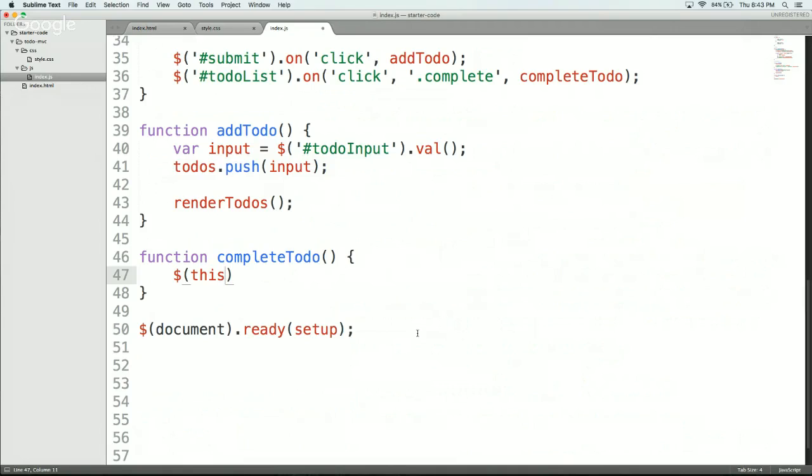The controller's job is not to modify the HTML. The controller's job is just to relay that message to the model and the view. Okay? So here's what we're going to do. We're going to use jQuery's .parent function, which will give us the li, right? Because the anchor tag, remember, is inside of the li. So the parent of the anchor tag is the li. Everybody with me so far?